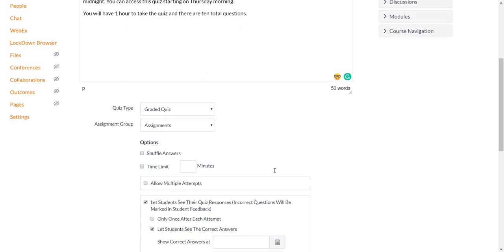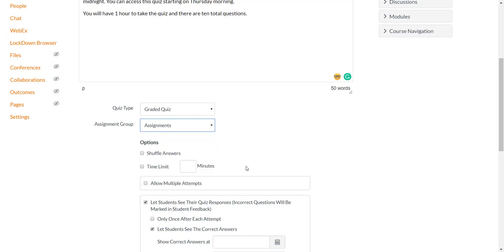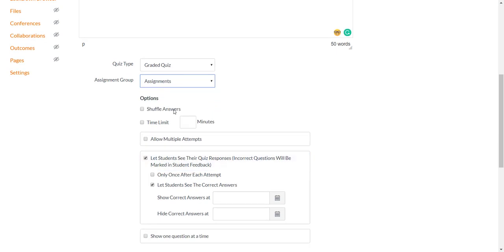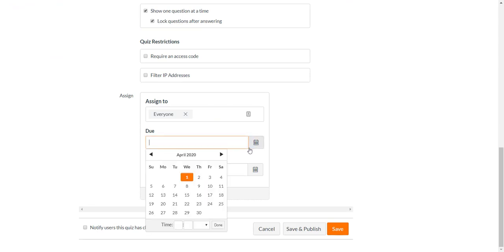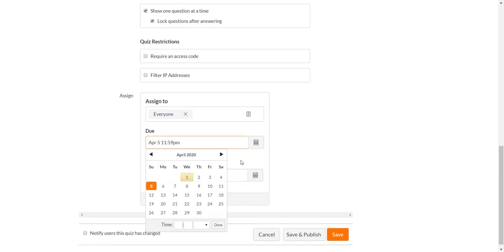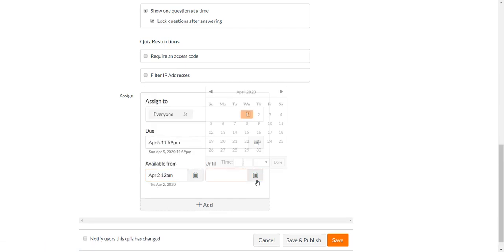Next, scroll down and select the quiz type. For a graded quiz, continue to use the graded quiz option and select the assignment group that you'd like this to be sorted into. Under options, you can shuffle the answers to your multiple choice questions, create a time limit for your students to take the quiz, and lastly, you can set up a due date and an available from until date. So, given the instructions I gave my students earlier, I'll have this quiz be due by Sunday at midnight, and I'll have it be available from Thursday morning through Sunday.